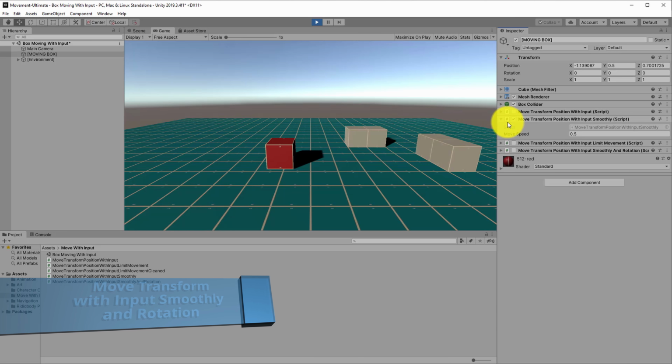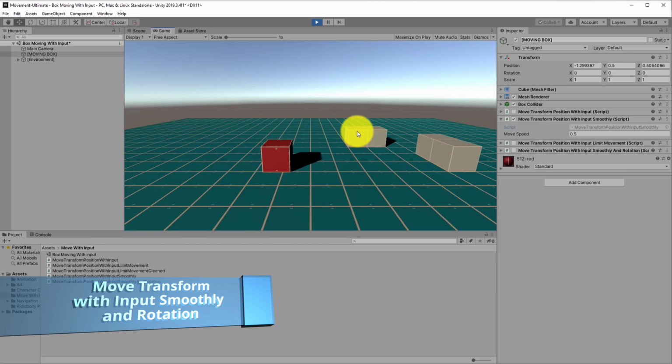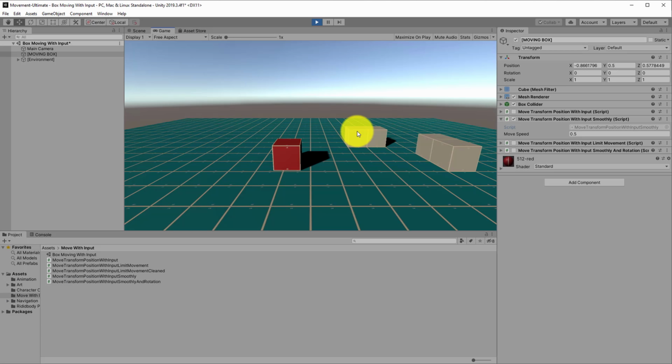Now let's talk about rotating, because our current setup really only allows us to move an object in this one world position, and if our camera adjusts, well, we don't have lined up movement anymore. So how do we do that? Well, let's disable this script, and I'm going to enable my move transform position with input smoothly and rotation. We'll start moving around, and here I'm using WASD to move, and Q allows me to rotate along with E. So I'll hit Q and then hit W, and check it out. Now I'm able to rotate and turn.